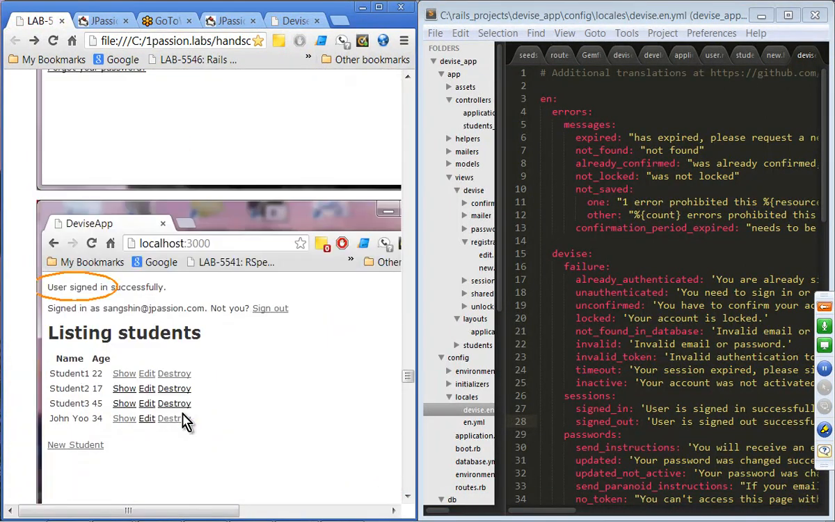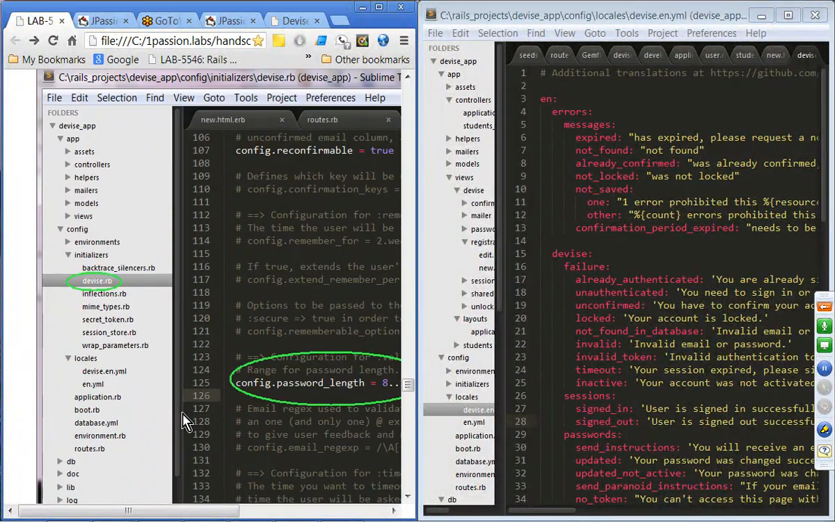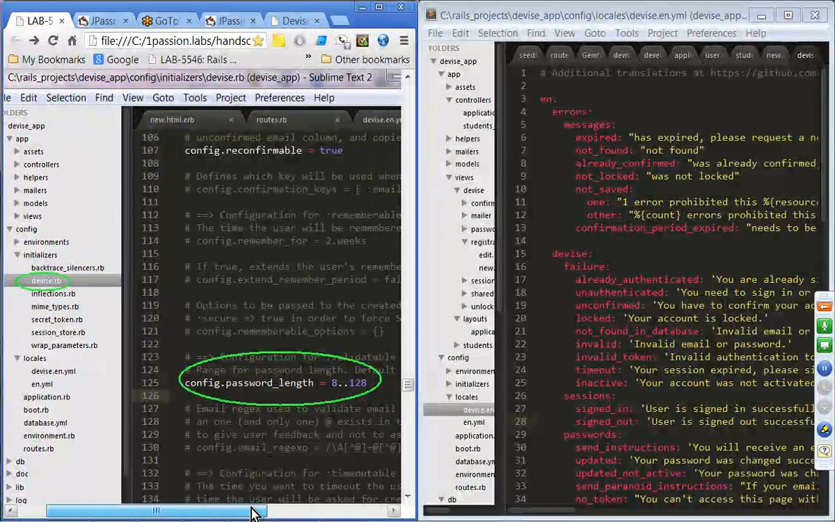So we just did that. And now, customization of the default values. Here we're going to make a very simple change. The password length for validation is set to 8 to 128 inclusive. We're going to change this one to 4 to 28. This is the Devise RB file.